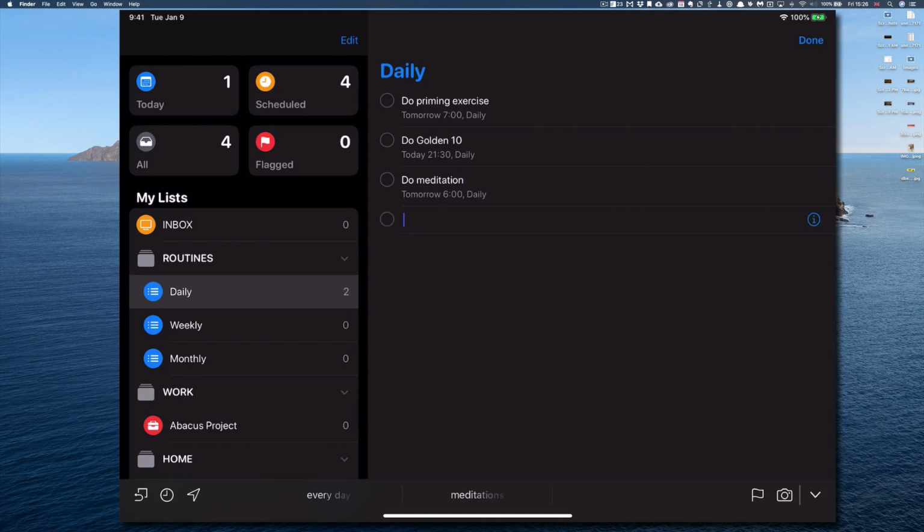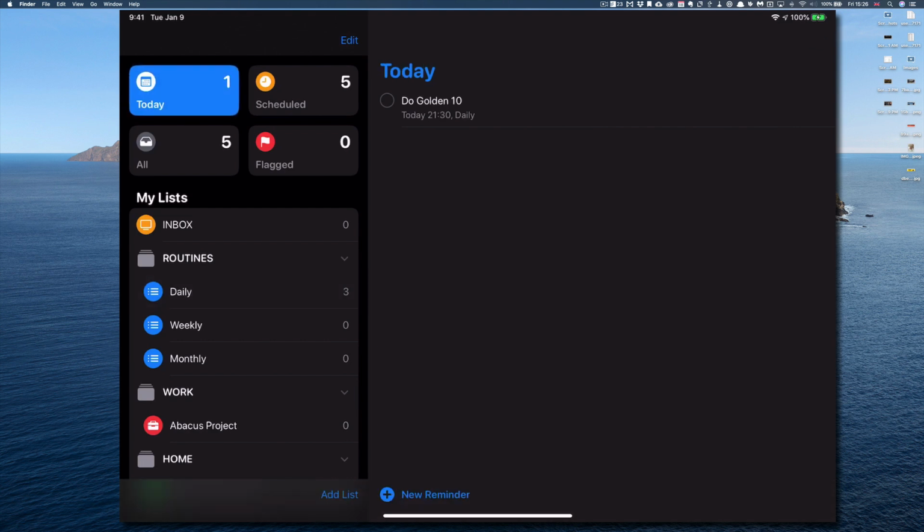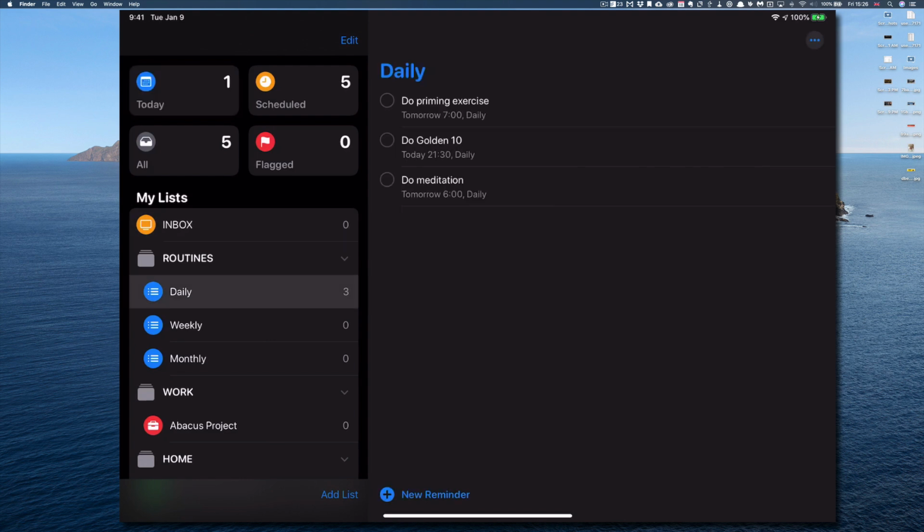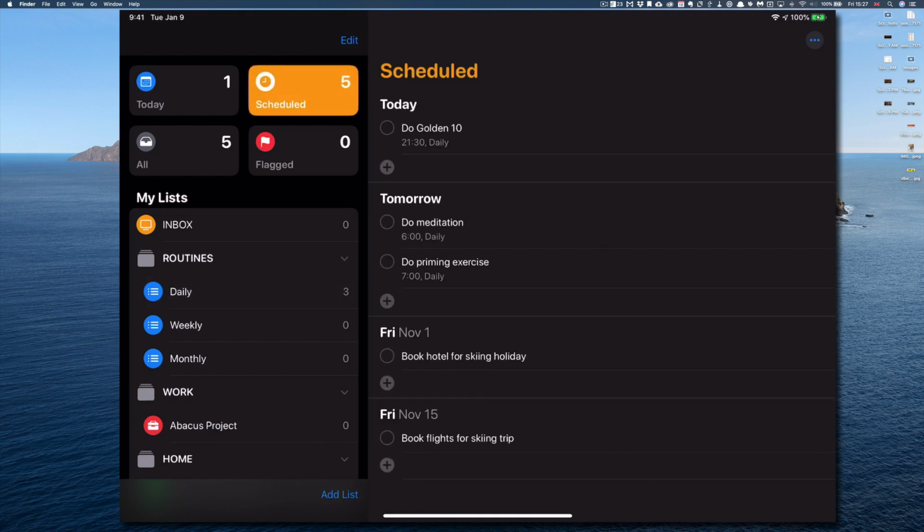So I'm going to hit return and that's now come into my list. So we've now got 3 items in there. And if I look at my Today, it says do golden 10, go back to daily routines, do meditation. So it's coming up tomorrow at 6 a.m. daily. If you look at the Scheduled, it's come up: do meditation at 6 a.m., do my priming exercise daily. So that's coming up in the scheduled version. That's one way you can use the date parsing.